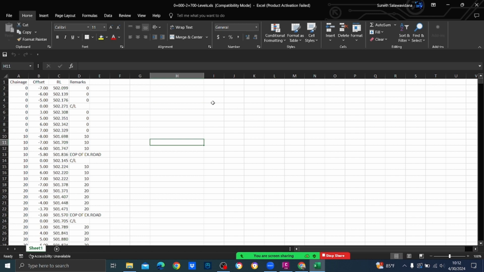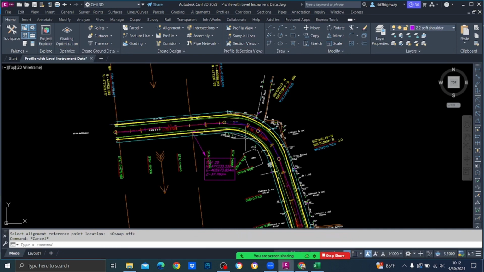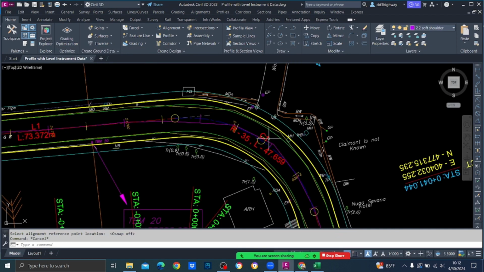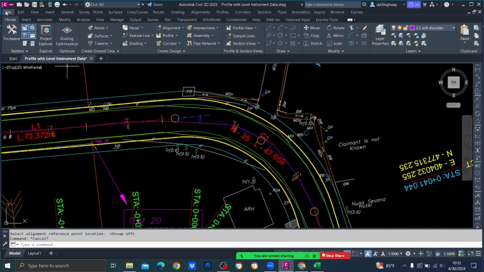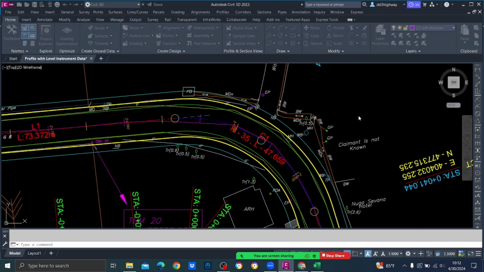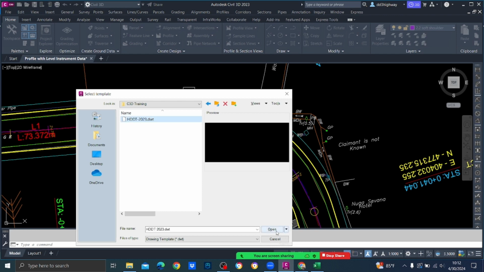Based on this data set, we are going to import this data set into this alignment. That you have to understand, otherwise you can't, because up to now we have learned only how to import the data given by the total station. Now this is the leveling instrument. So first you take file, new, take new template, Civil 3D training HTTT 2023, open.